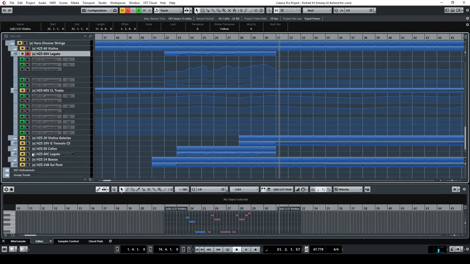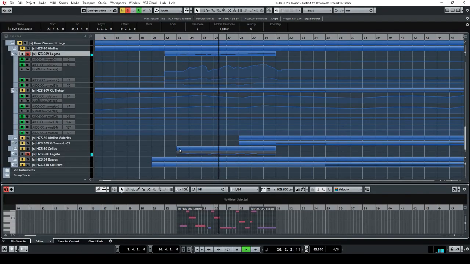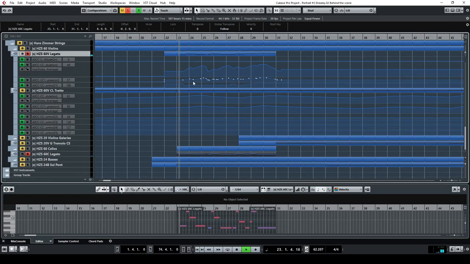Close to the 60 violins there are also 60 celli in legato playing, again. What the celli are doing here is actually doubling the violins too, but one octave under. And this is the two together.